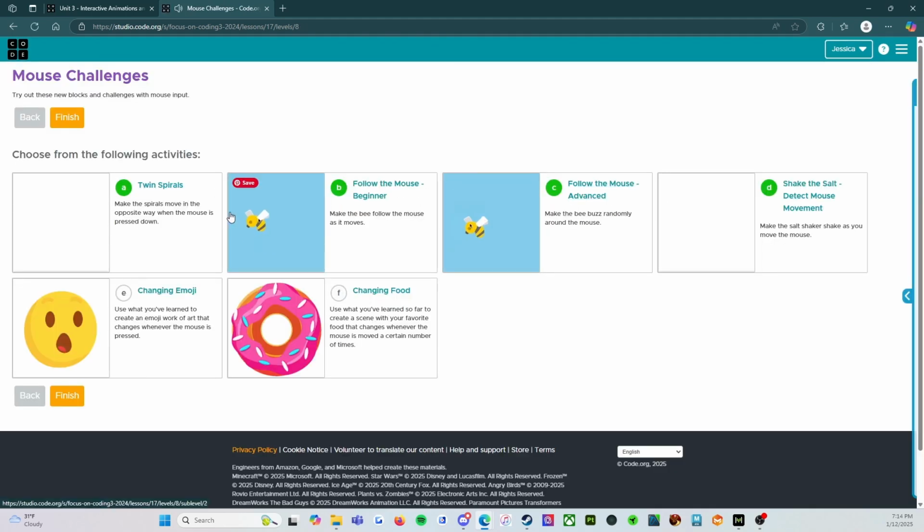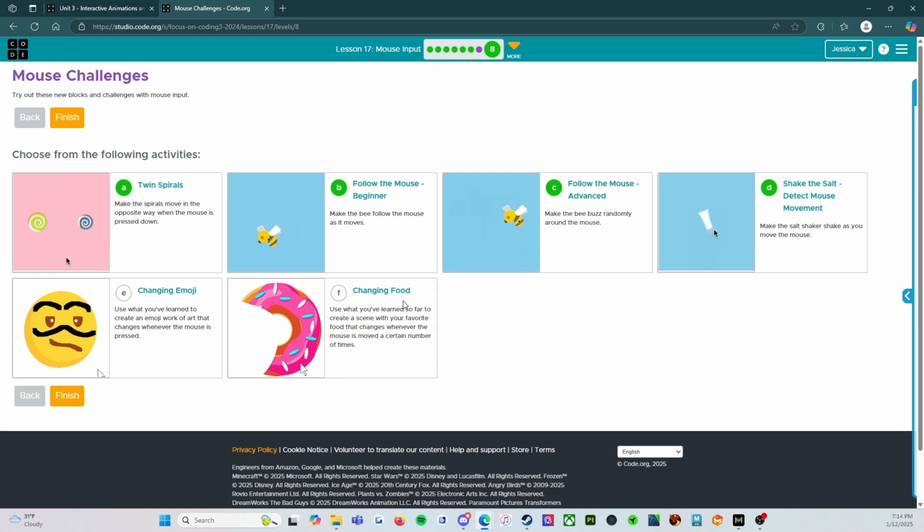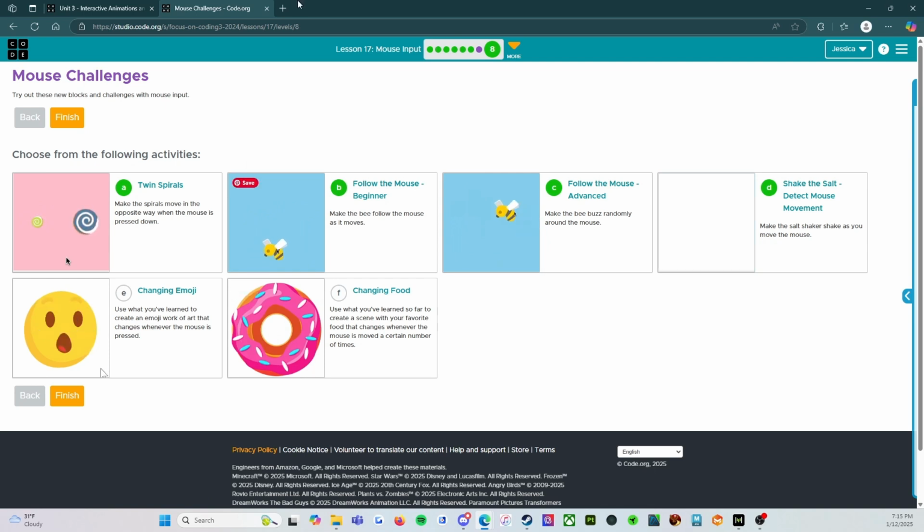So then these last two are changing emoji and changing food. Use what you've learned to create an emoji work of art that changes whenever the mouse is pressed. And then changing food: use what you've learned so far to create a scene with your favorite food that changes whenever the mouse is moved a certain number of times. So I would say definitely do A, B, C, and D, and then I would say do E or F, or if you're a superstar, do both.